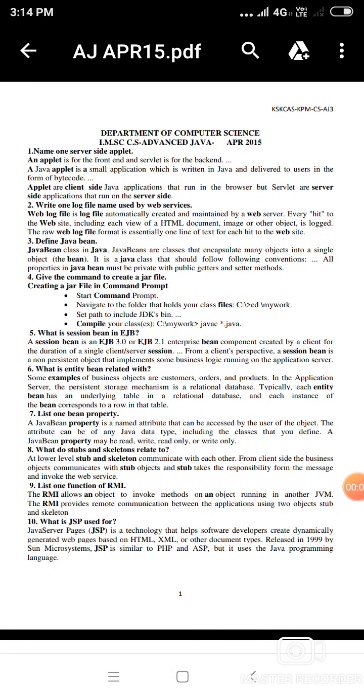Advanced Java, April 2015. Part A. 1. Name one server side applet. An applet is a front end and a servlet is a back end.